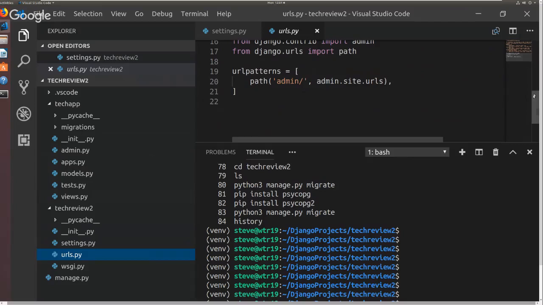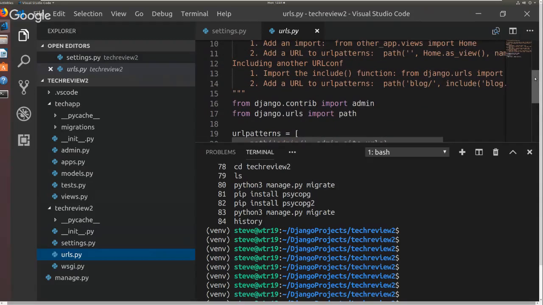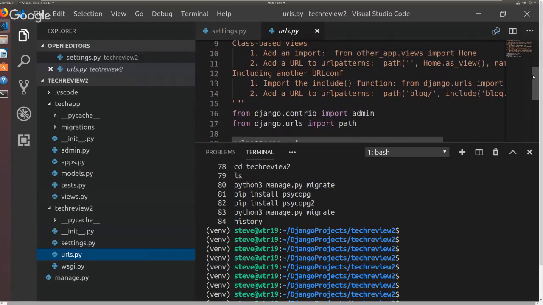Part of what we're going to do is redirect it to go to the app instead. And it tells you how to do it right here. It says import the include function from Django URLs, add a URL to URL patterns that points to your app. Then inside of your app, you can put all of your URLs there and it will go there to look for it. This is especially useful if you're going to have a project that has multiple apps. Ours is only going to have one, but it's still a useful thing to do. So it tells you what to do.